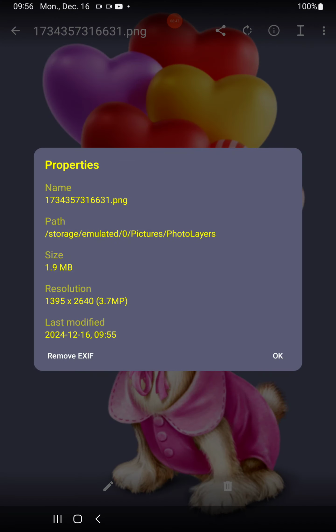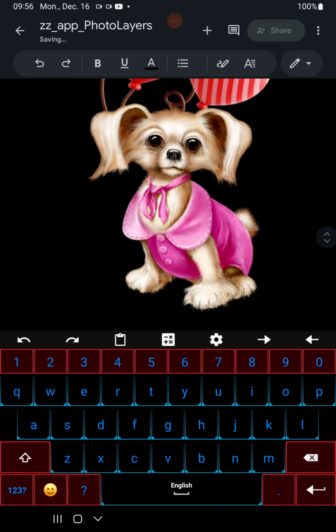Go down to resolution. At the end of the line there, it says 3.7 megapixels, and the size is 1395 wide by 2640 tall. The aspect ratio doesn't matter. You can make any aspect ratio you want, but the result is always 3.7 megapixels. Now this image is the closest one to the top left corner, so when we get back to our docs file, we'll be picking that image to insert. Image, photo, the one in the top left corner.